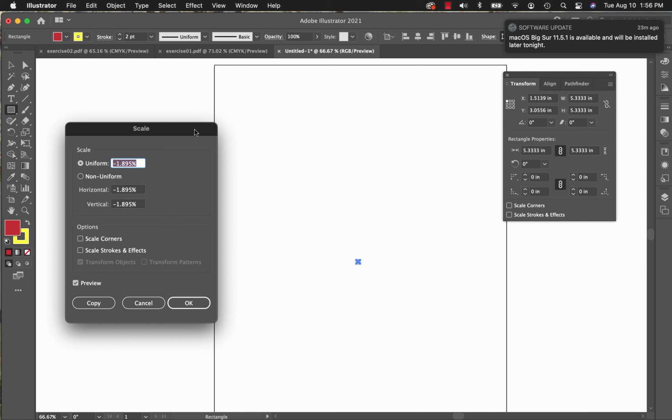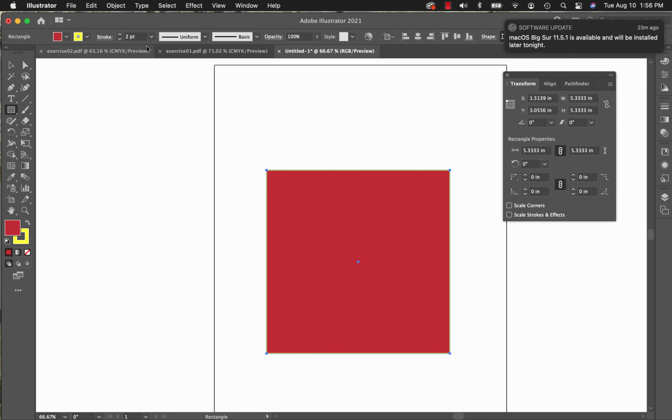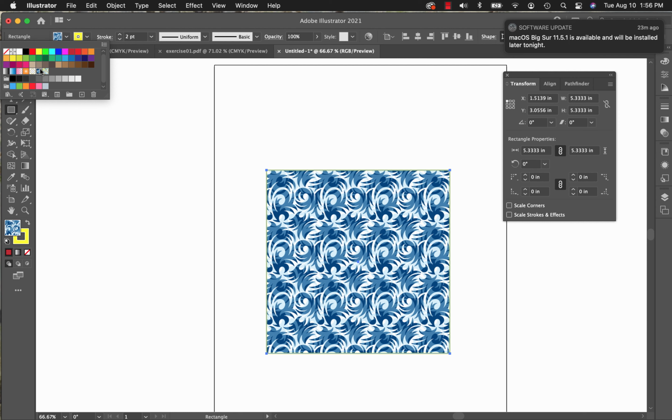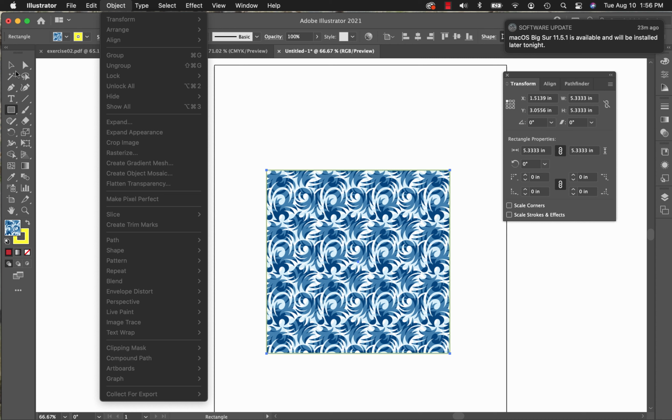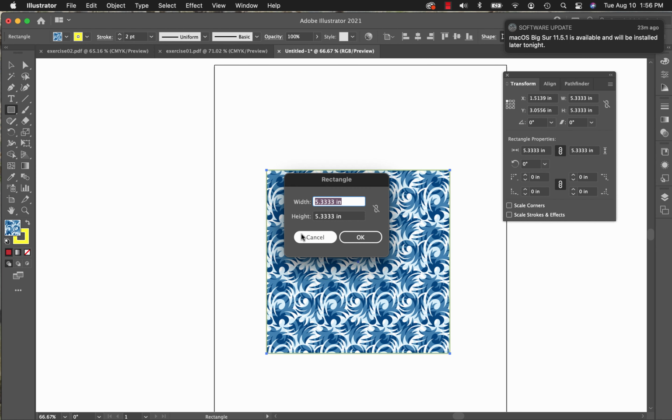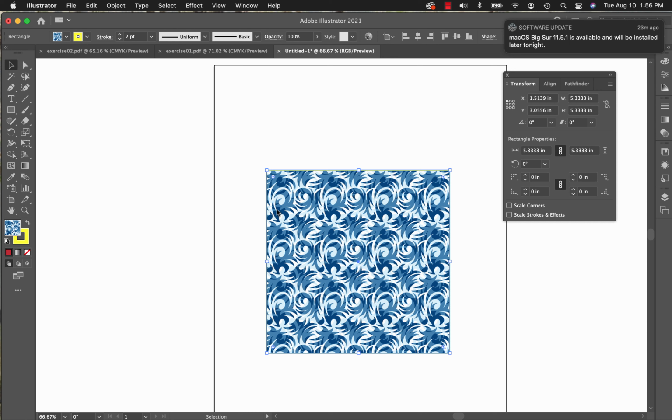You can specify whether you want to scale the strokes and effects, and if you do that, you just click that. Let me set this up a little bit better. Let's see. So let's go ahead and fill this with a pattern. And then select it. Make sure we're selected.